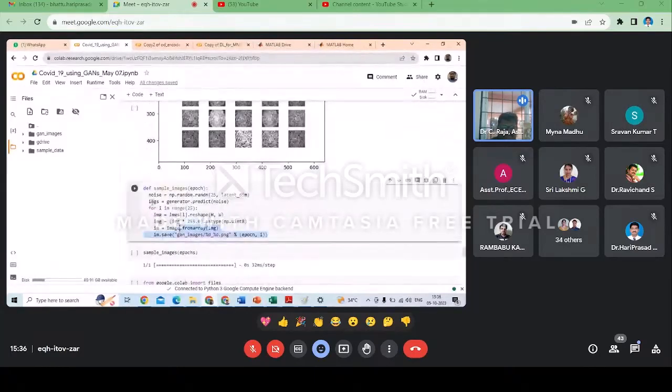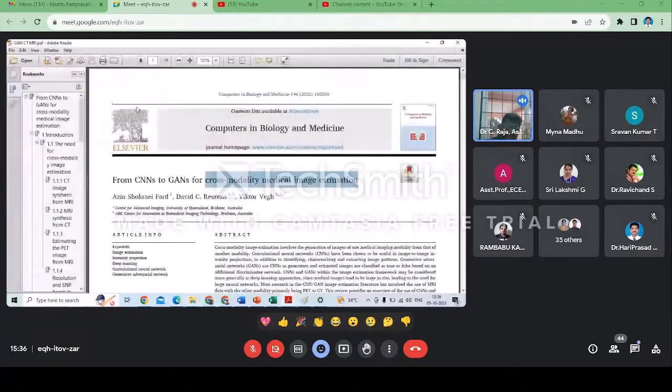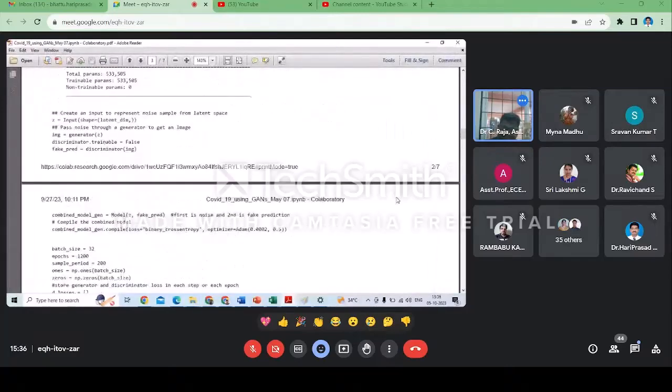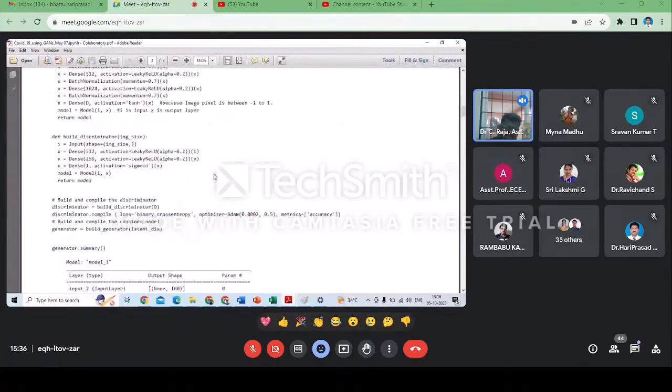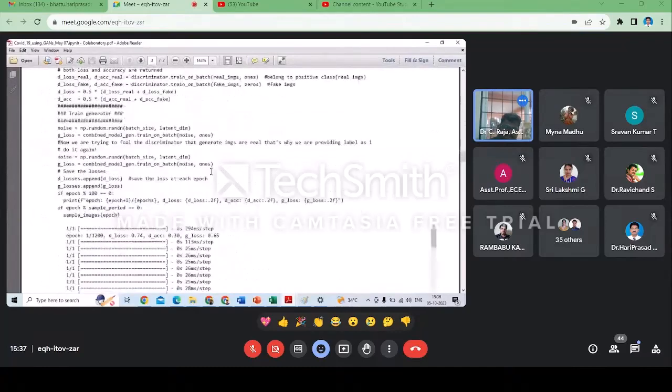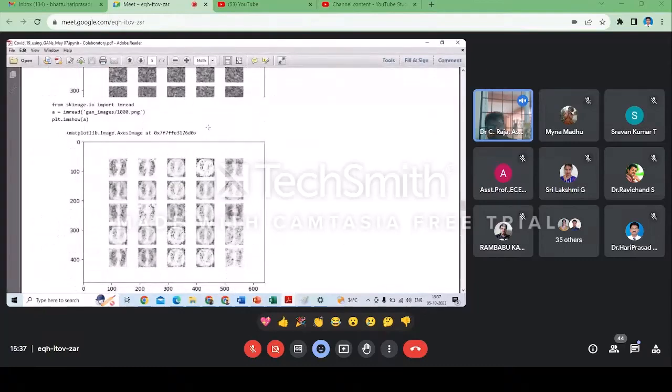Finally, when you execute these lines, whatever images are generated will be saved in your local environment. You can download them and see what the GAN has generated. In fact, we trained the GAN on some COVID chest X-ray images also, and we got some better outputs. So these are the original COVID chest X-ray images, whereas these are the GAN generated.